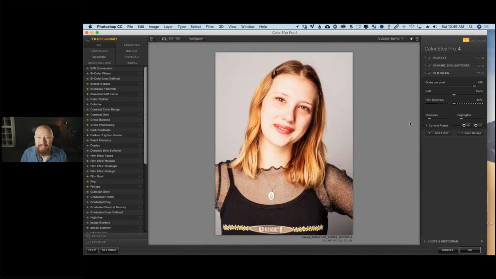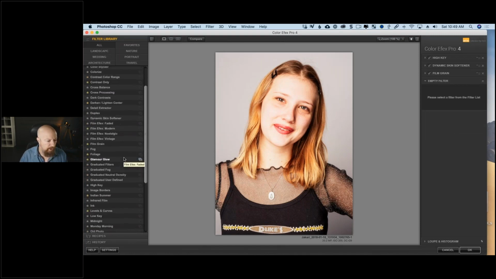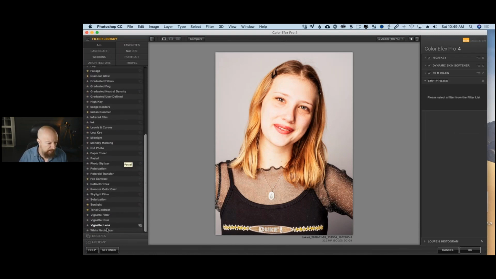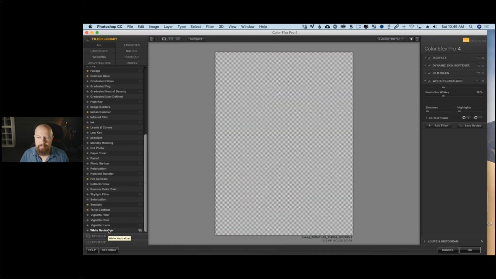And now I need to fix the white background. So this is supposed to be a white background. Because of the color effects that I've added in here, it has added this bit of a pinkish tone to the background there, which is not good. So I'm going to add another filter, and there's this one in here called White Neutralizer. So we find this down here, probably under W for white. There it is, the very end. Add that one in here.